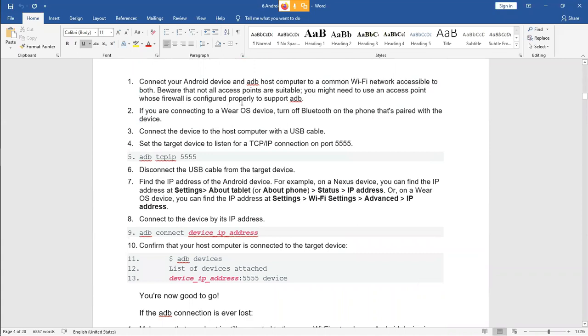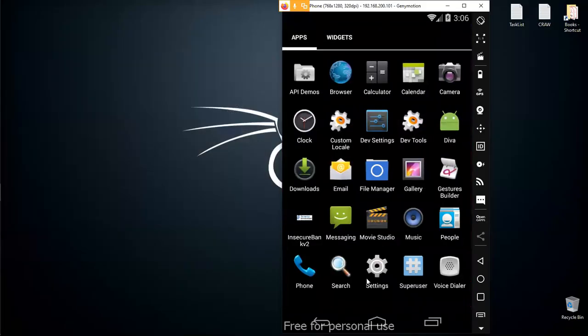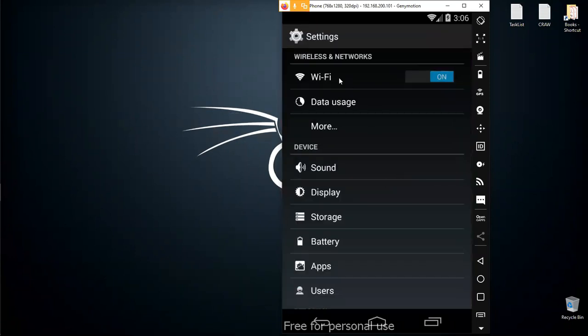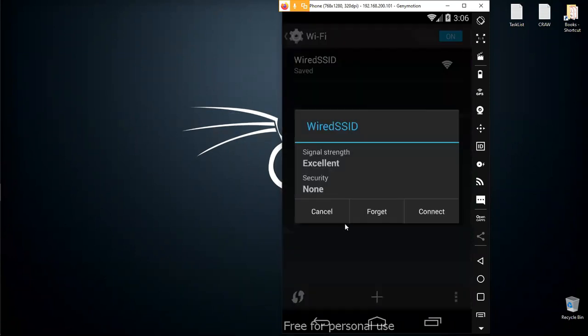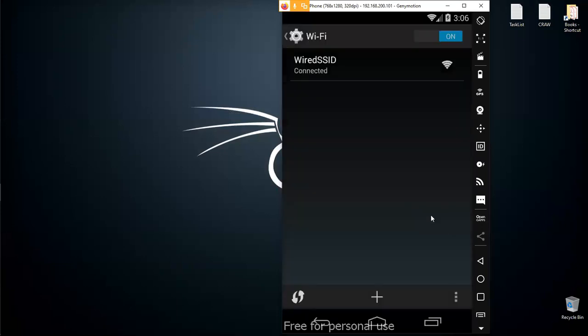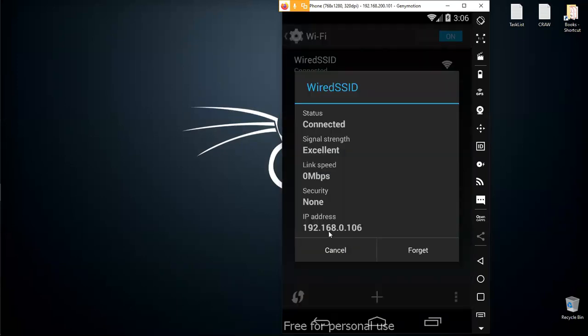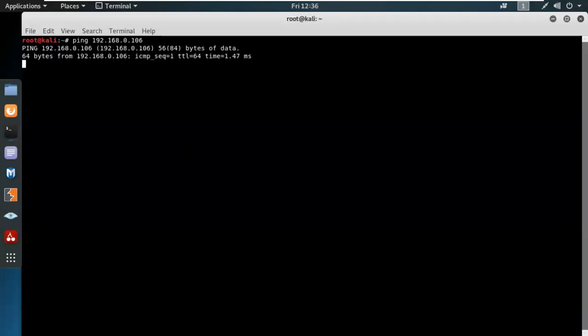Connect your device and the adb host to a common Wi-Fi network accessible to both. Beware that not all access points are suitable. You might need to use an access point with firewalls configured. For example, first of all, I will check the IP address of the device. Okay, let's connect this one. Now we can see the IP address is 192.168.0.106, so we have an IP address on our local network. So ping 192.168.0.106, and we can see the TTL value is 64.